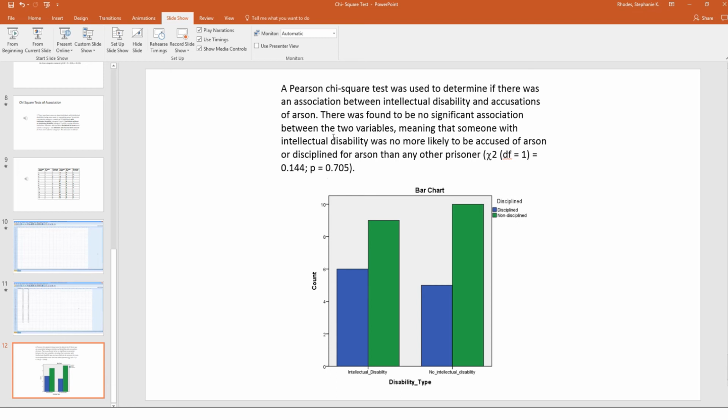So just to help our understanding, as outlined before, we could input a graph. We've labelled the axes, so we've got the disability type, frequency, the y-axis. We've labelled the different clusters of bars, and we can see that they're very comparable, that they're very similar, which supports our no significant result.